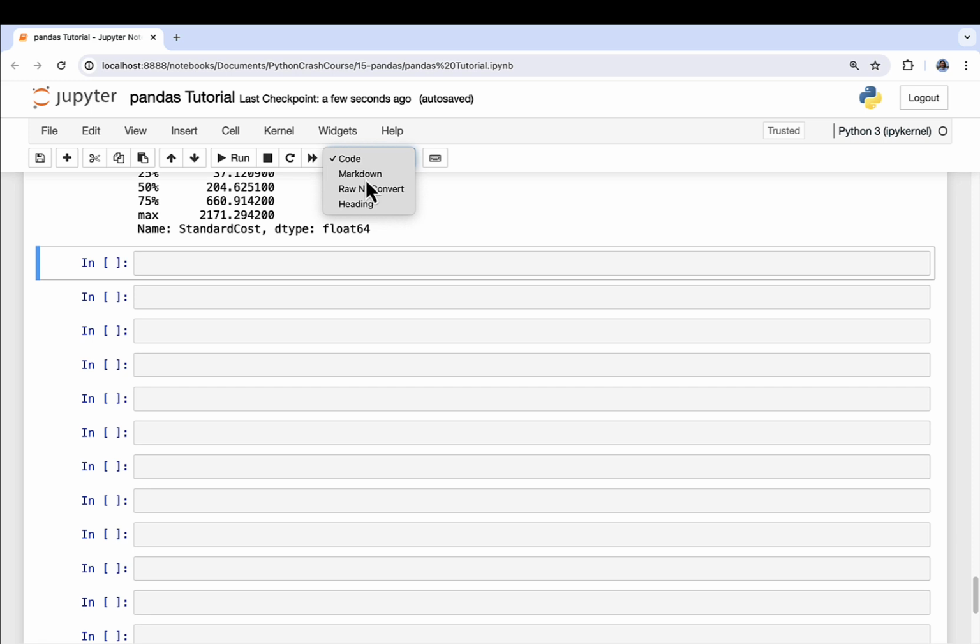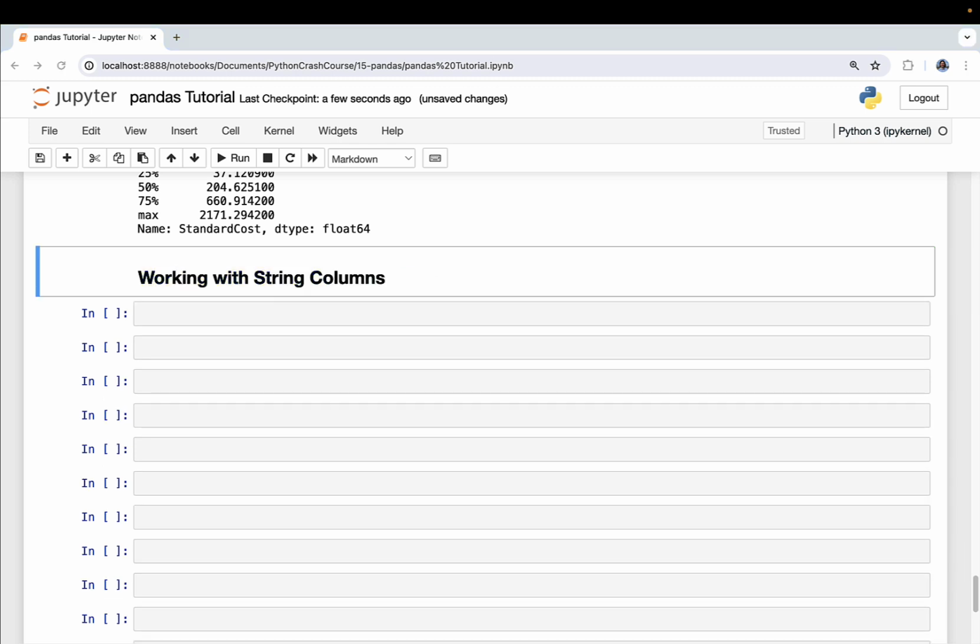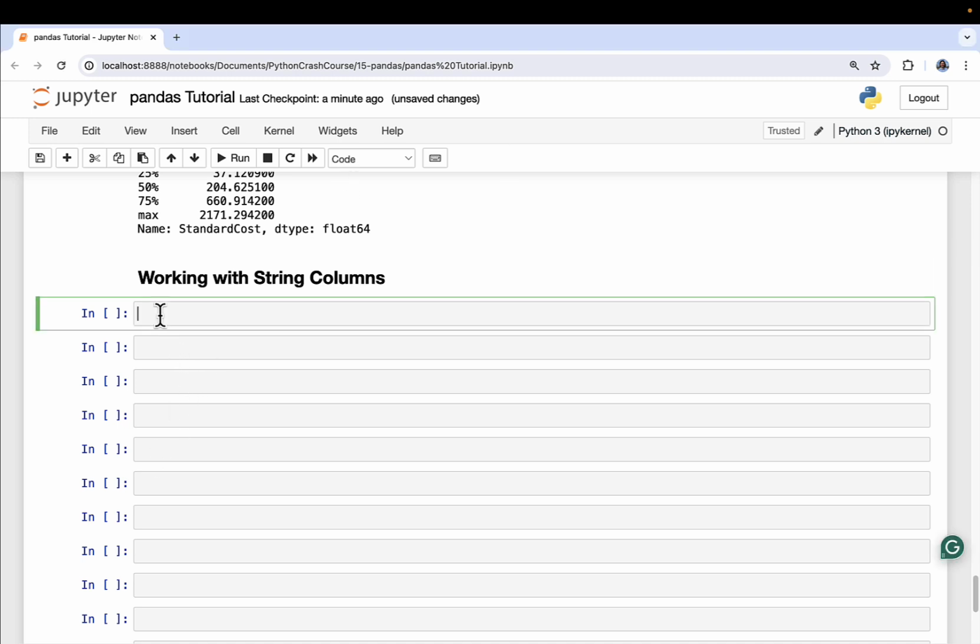Okay, so that was a brief introduction to numeric columns. We're going to revisit this throughout the tutorial, but that's enough to get us started. Next up, what we're going to do is work with string columns. Okay, and let's see here, what should we talk about? So first up, you need to use something called the str or string accessor.